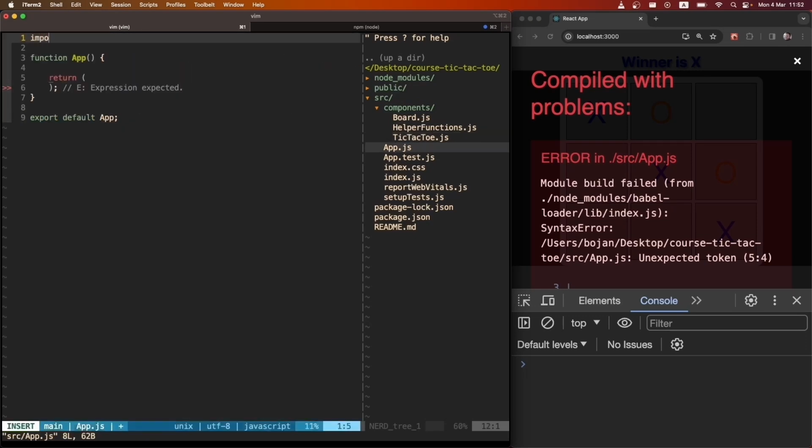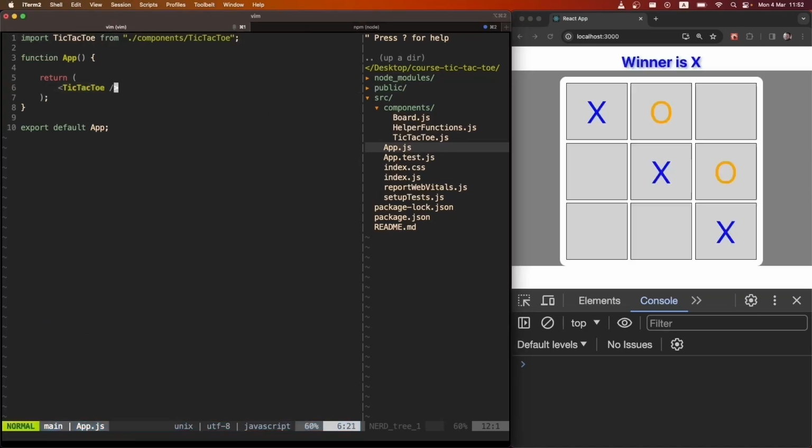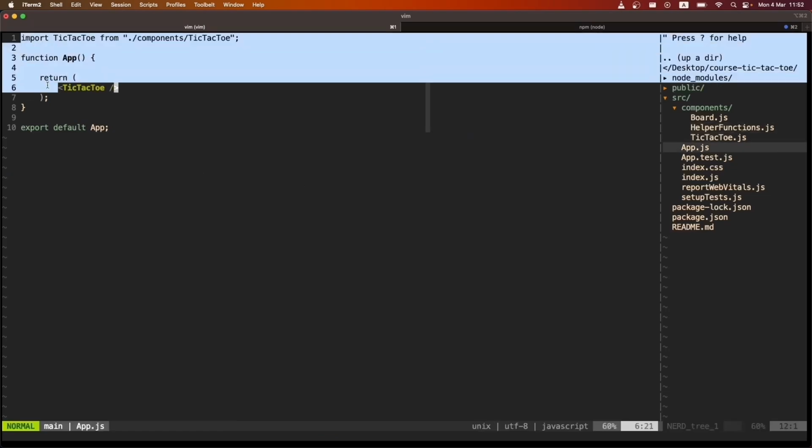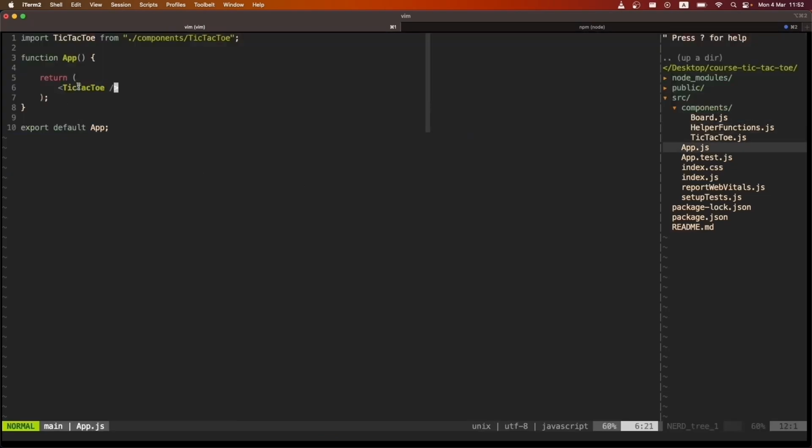Let's go to app.js and import our tic-tac-toe component. And here, we'll return the tic-tac-toe component. Now we have a much simpler and cleaner architecture and code. We did a great job. See you in the next section of the course.